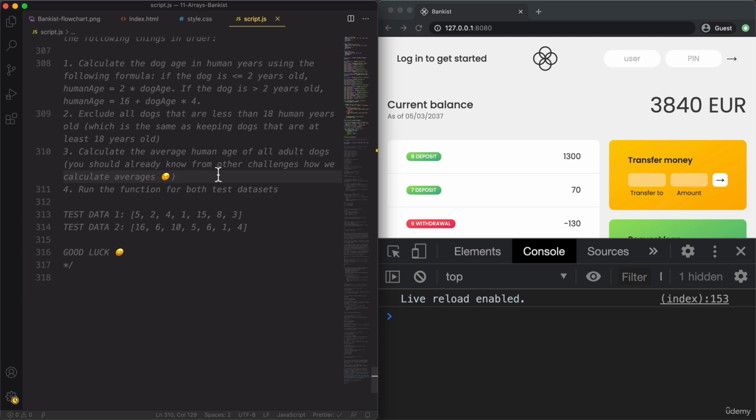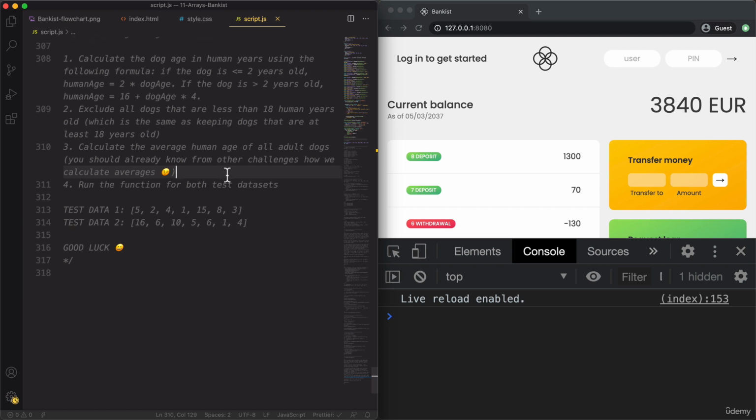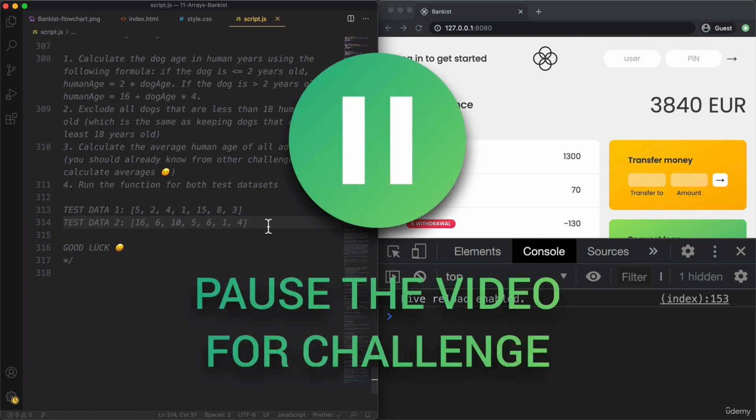And from the other challenges, you should already know how to calculate averages. Now in this one, you will do it in a different way, hopefully, because the goal of this challenge is, of course, to use the map, filter, and reduce methods. Finally, then run this function for both these test datasets. So as I said, this is a way of training the map, filter, and reduce methods that we just studied earlier. And so good luck with this challenge. Take all the time you need, and I see you here once you're ready.